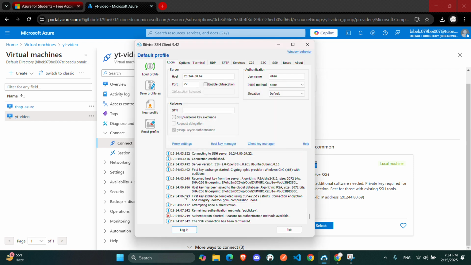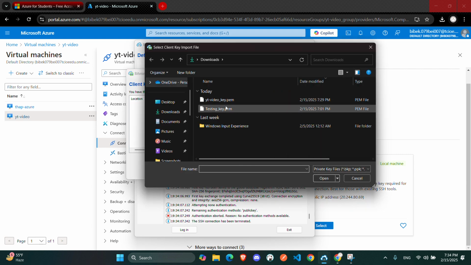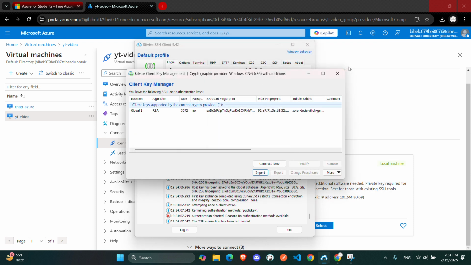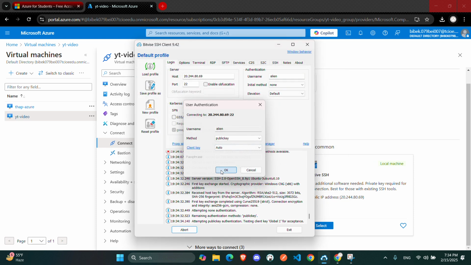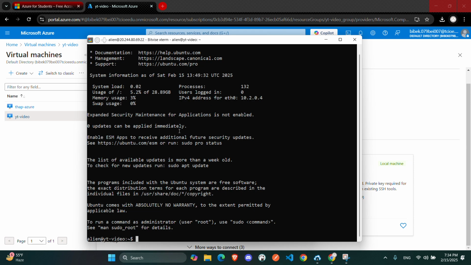Now see, the SSH connection has been terminated because we didn't provide the public key, right? So we need to provide the public key. Just click over client key manager and import, and there is our public key. Let's open it, and we don't need to do anything, just import and close. Now let me log in. Okay, it's done. Now we can access our virtual machine directly from here.